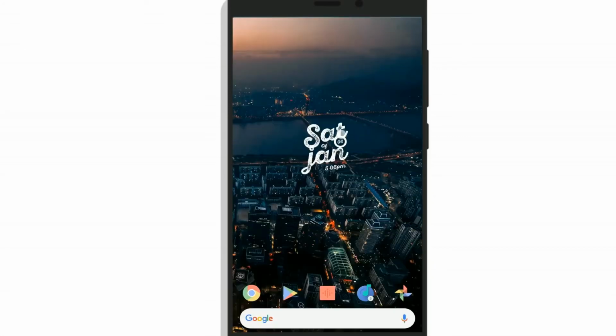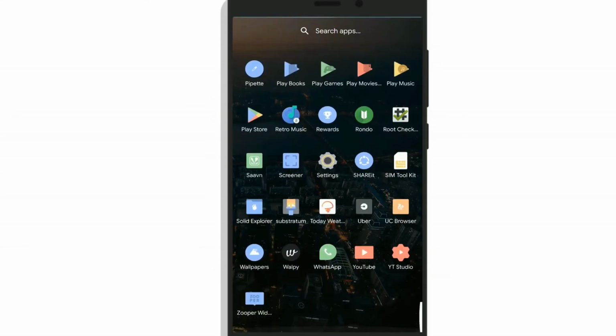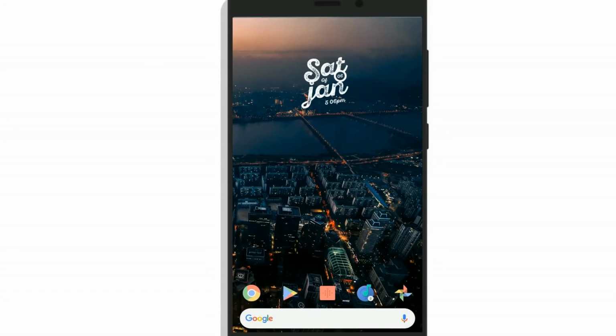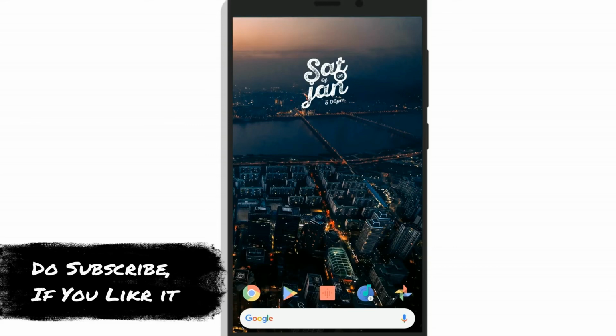So here it is. Now you can see my home screen looks good, and you will surely like it. The wallpaper is from the Wallpy app. You can download it from the Play Store. The link will also be in the description.